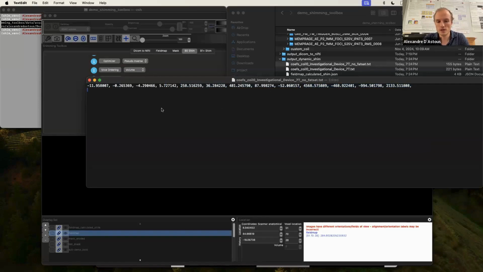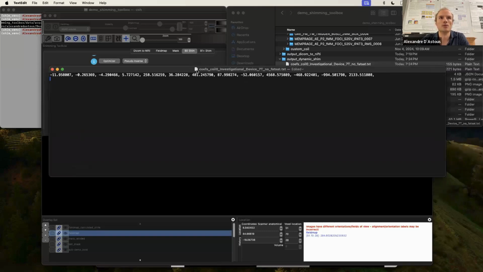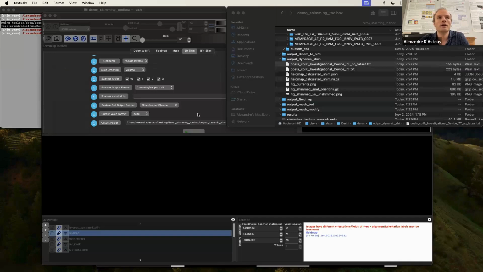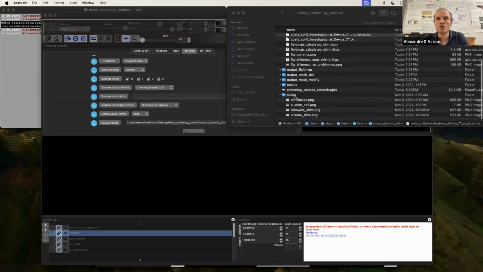And what we've done is currently Shimming Toolbox supports Siemens, Philips, as well as GE. And we've put these coefficients as if you were to enter them in the scanner. So they've been reordered as well as rescaled so that they are as you'd expect when you enter them in the scanner. All right, so that's for a volume shim.